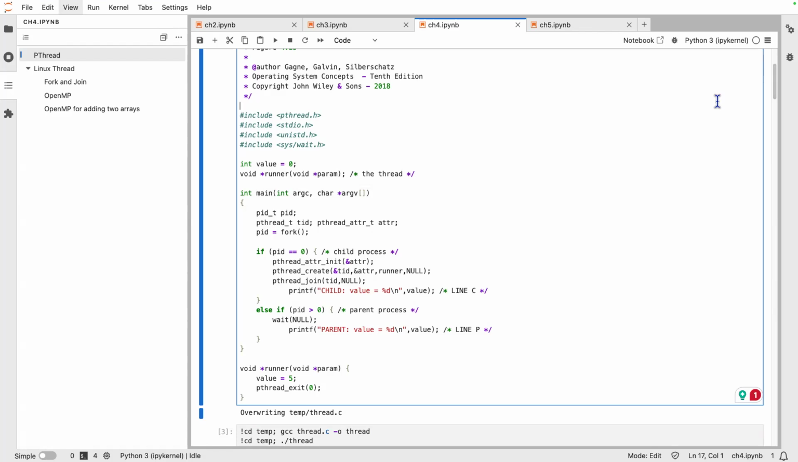Okay. Think about this. The process and the threads are very important concepts in operating systems. Okay. What's the output?